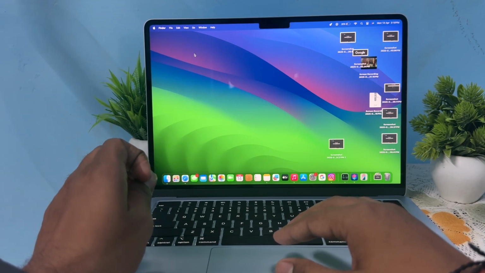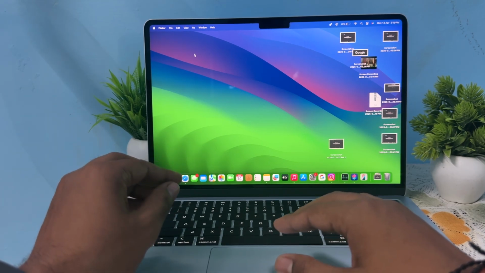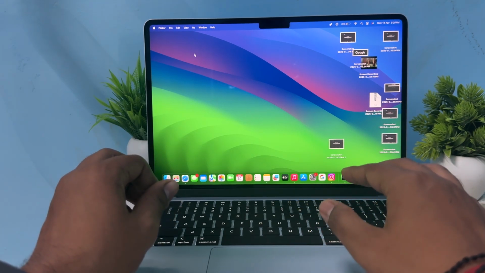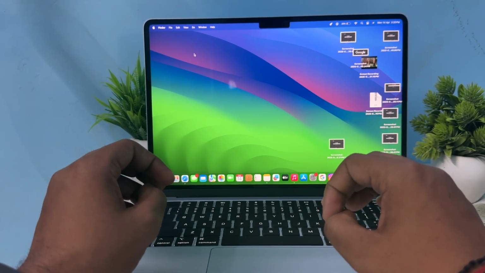Command H hides the window of the front app, and Command Option H hides all other apps except the front one.